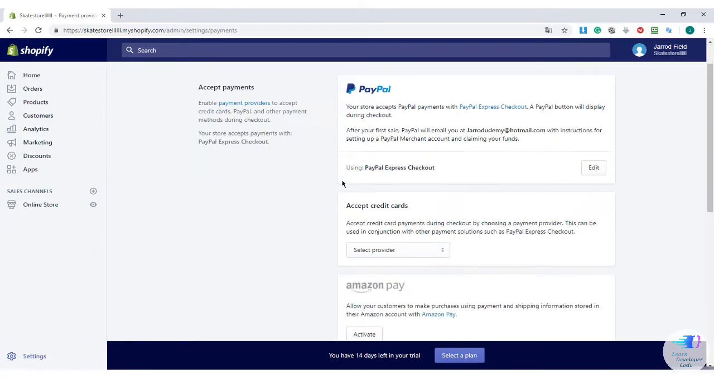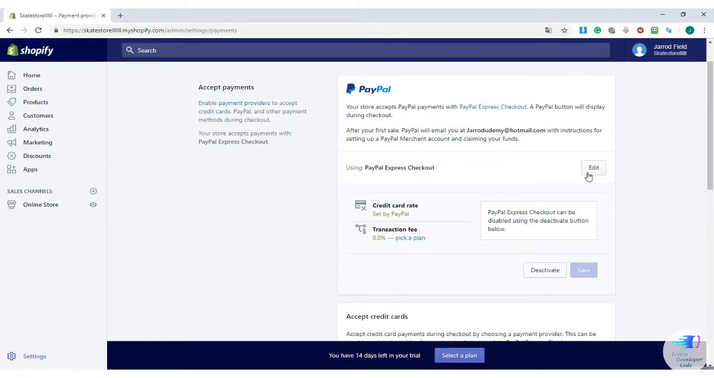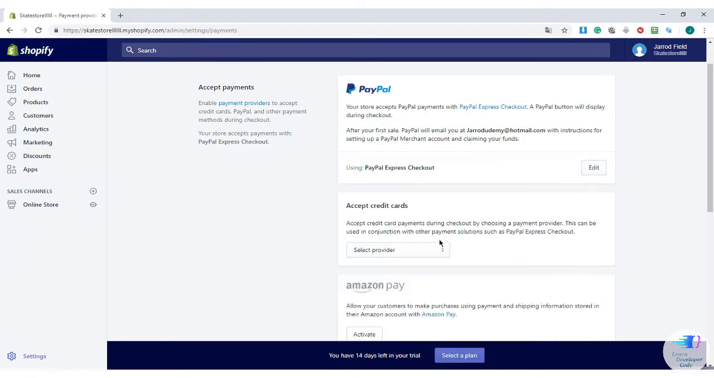Okay, this is your custom checkout. People can check out with PayPal Express. And yeah, that's the default mode. So your store accepts PayPal payments with PayPal Express checkout. So I'm gonna click on this edit button right over here. And let's edit it. Click on edit.